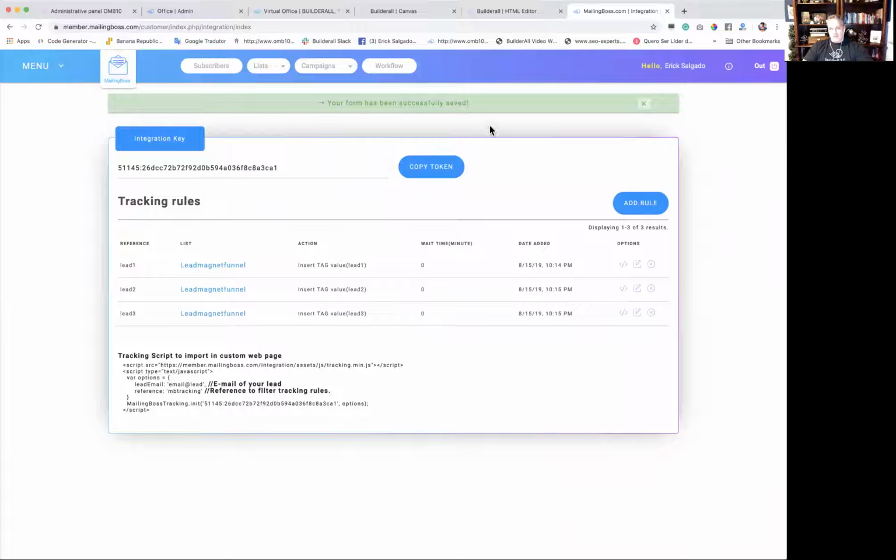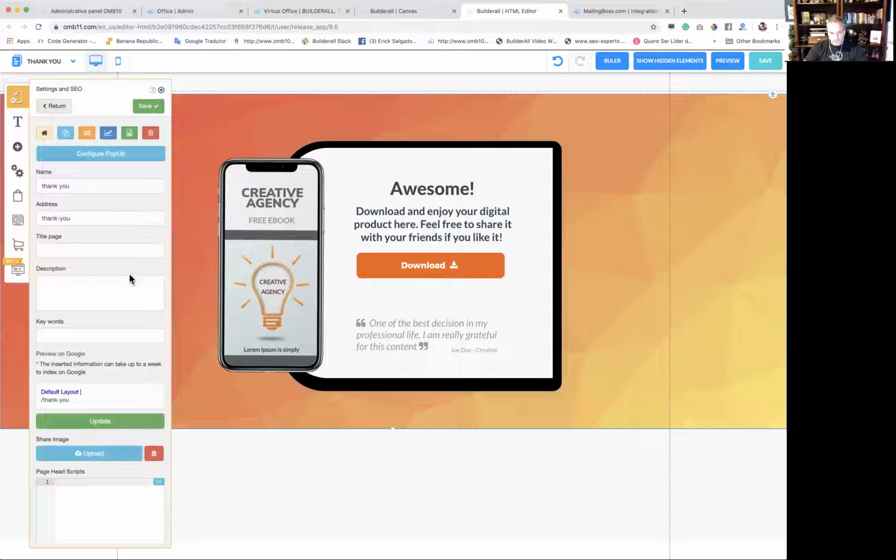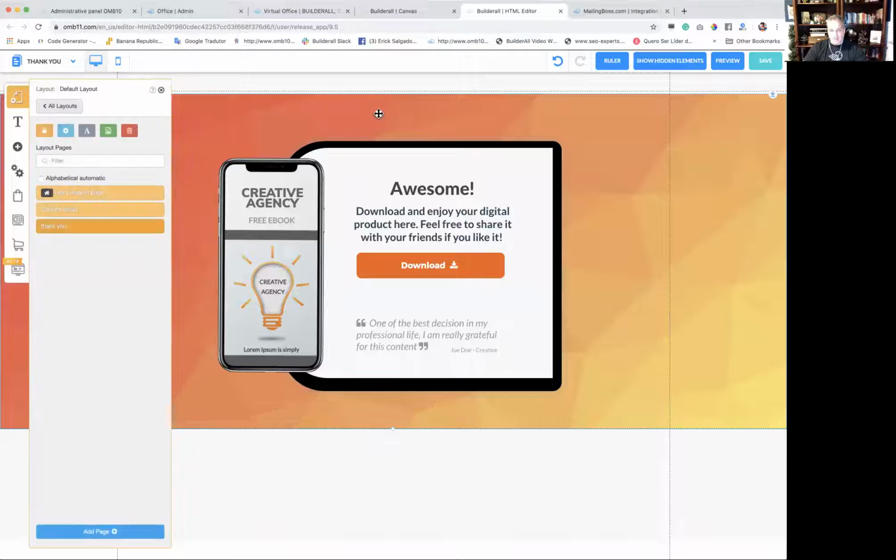So everyone who's gonna come to this first funnel and download this product is going to get the tag lead1. So I'm gonna open this page where they are going to download, right? And then on the bottom of the configuration of this page, I'm gonna just put the reference lead1, okay? That's the reference, okay? Mailingboss reference tag, lead1, save. And that's pretty much it, all right, guys?